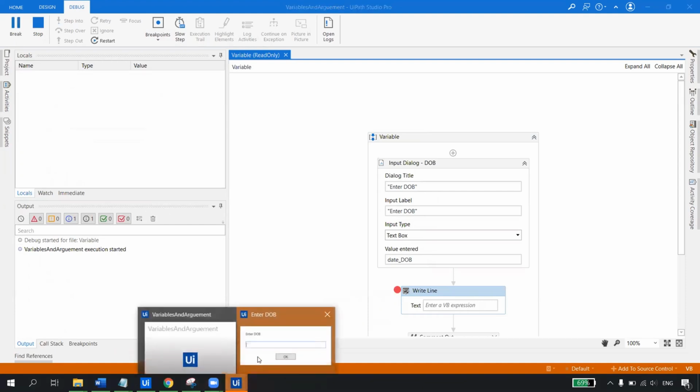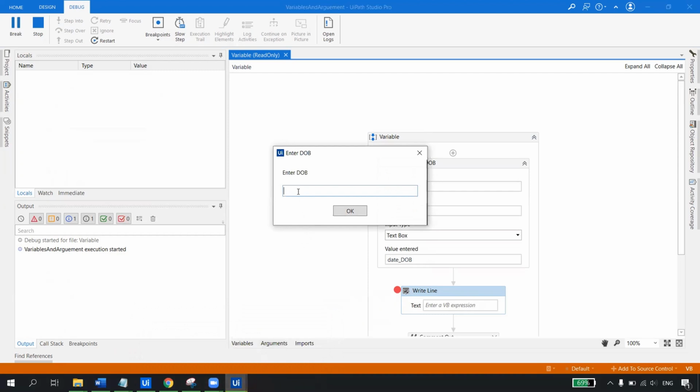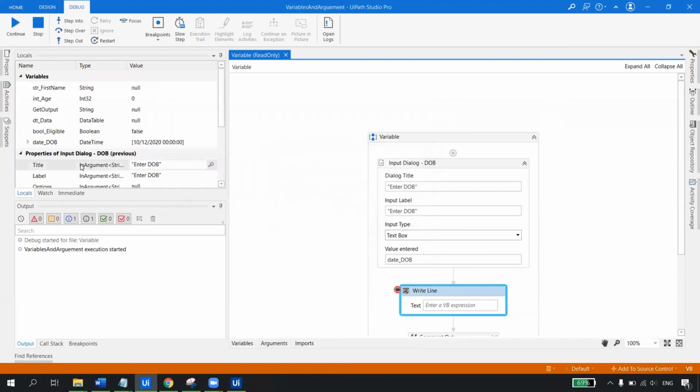Now it is asking me to put DOB. So what is the date format? Let's say 10th of December 2020. Now if I go here, do you see what the date variable is now set to? This date. So this is how you use the date time variable.